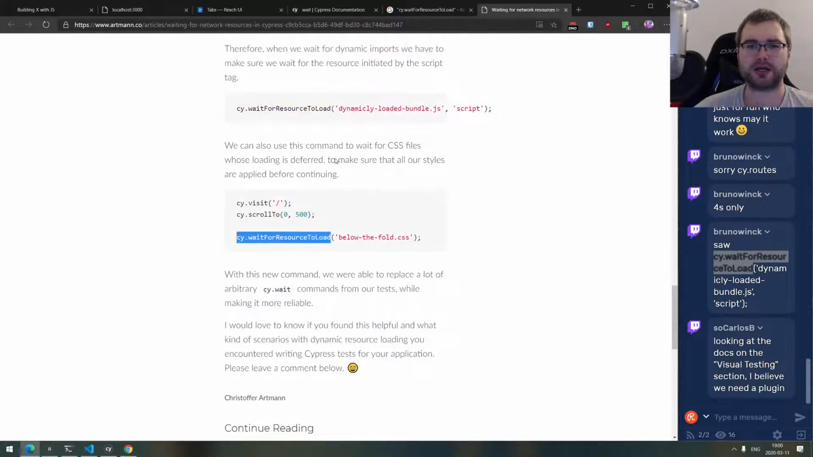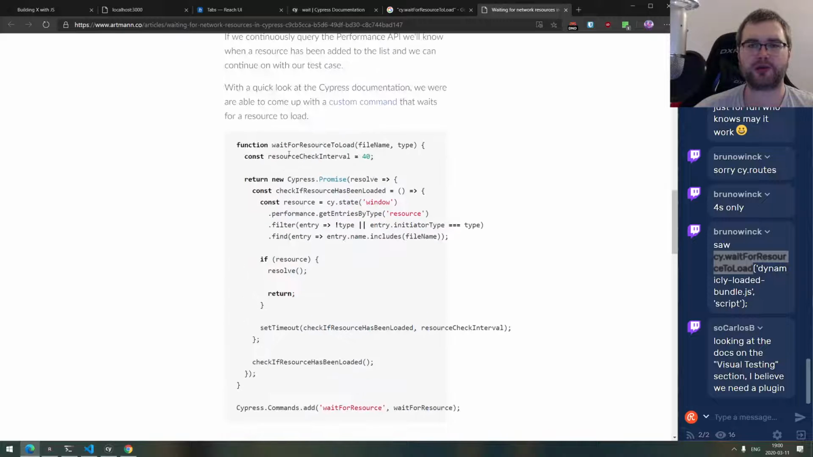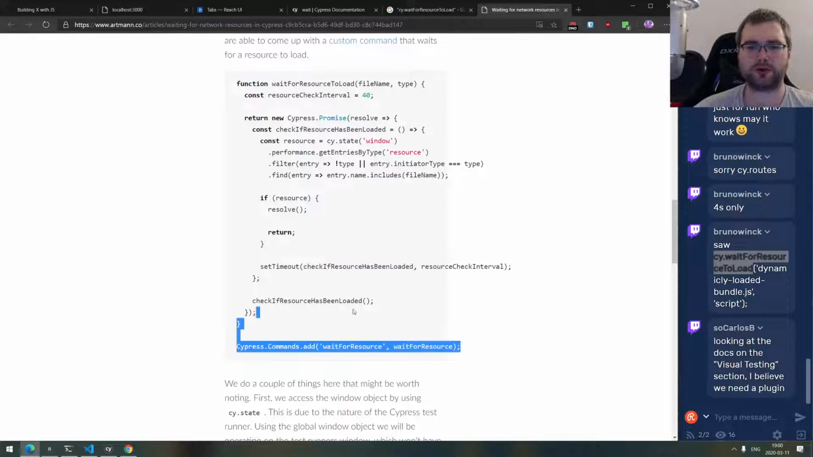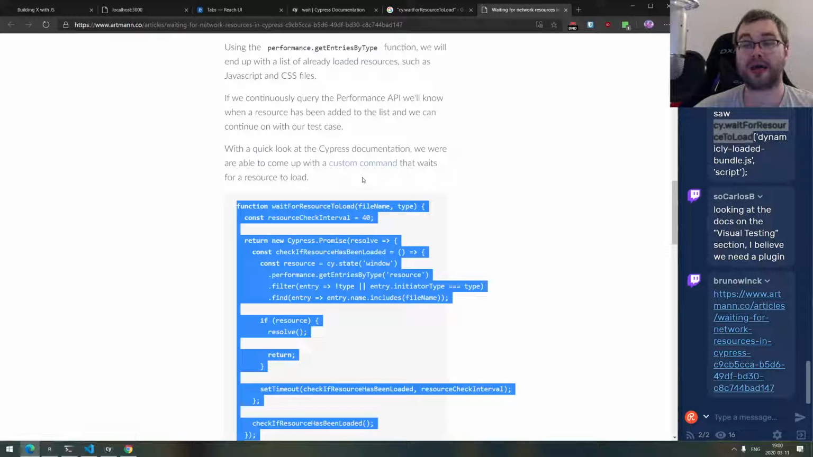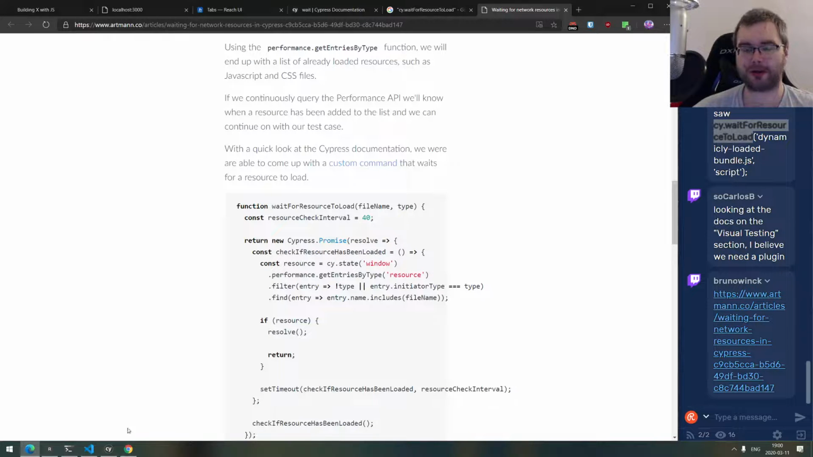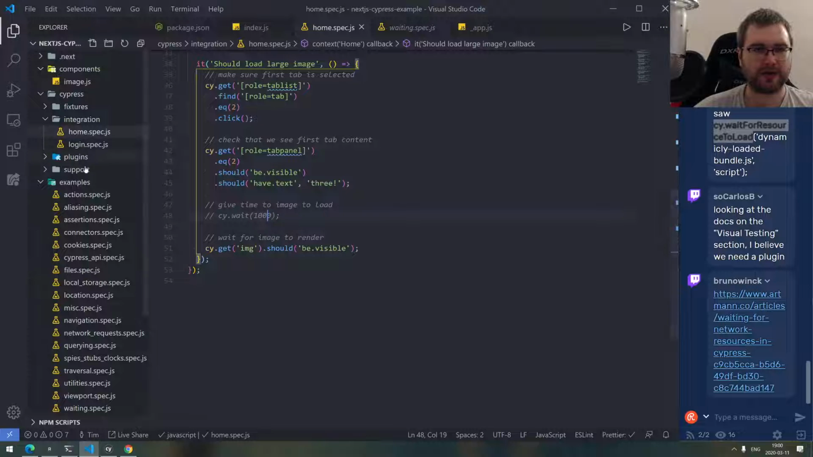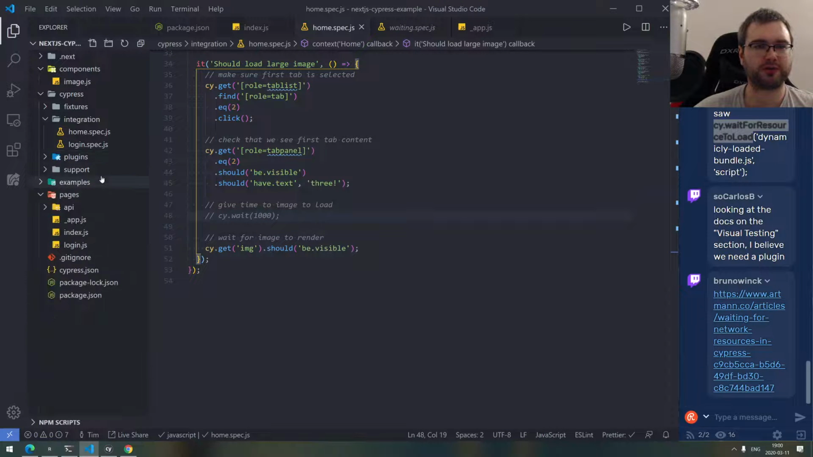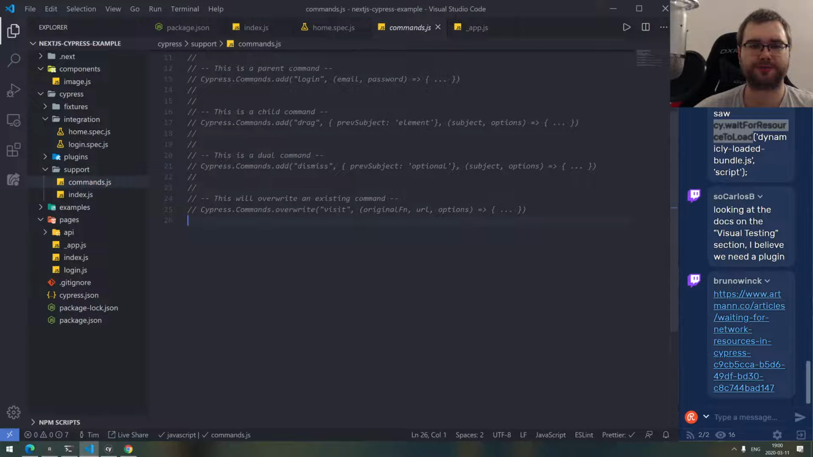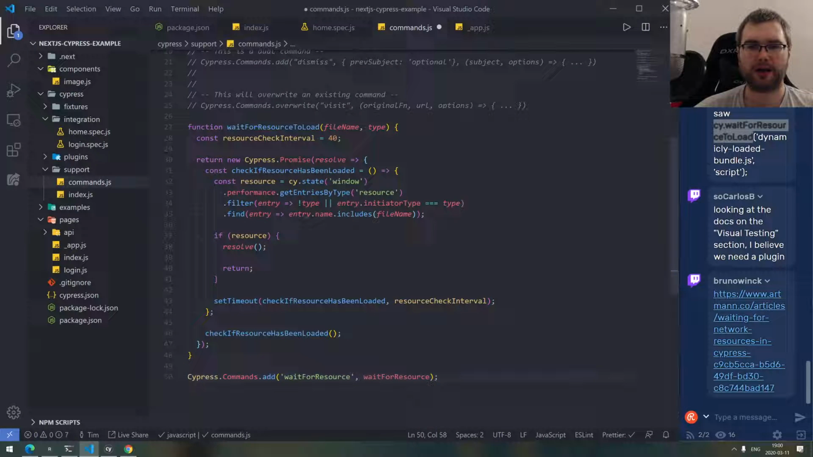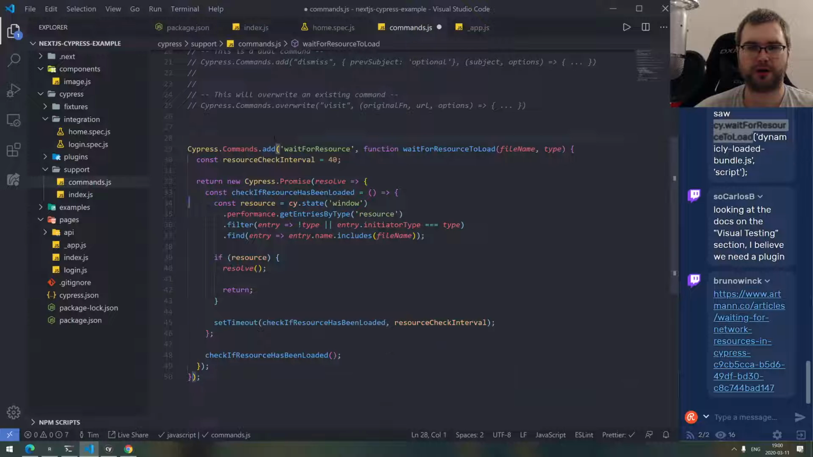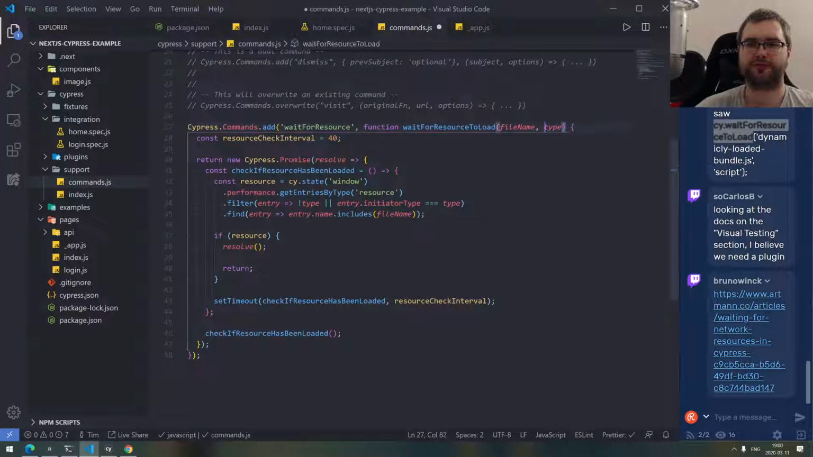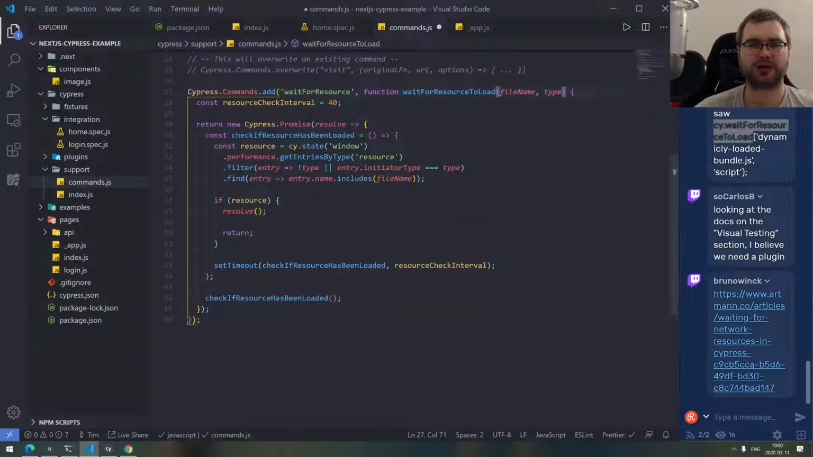But where is that? So that is all right. Wait for resource to load, and that is a custom command. Okay, so this is a custom command. Yep, I already found it. Thank you. So let's try this custom command, because why not? So we got commands, right? And I mean, we can just inline that to make it more readable, I guess.